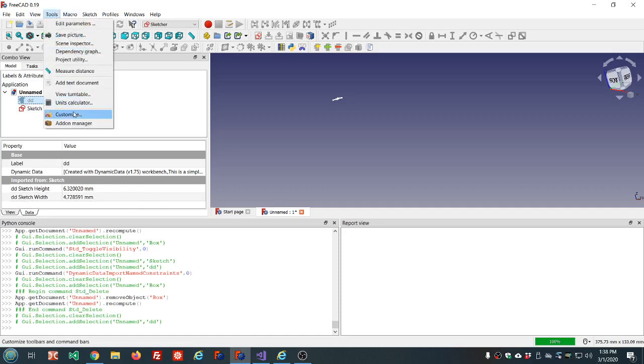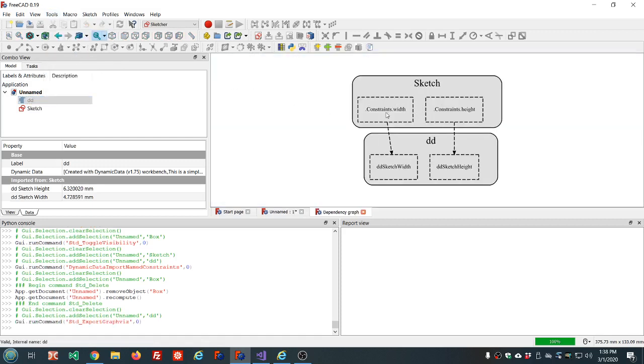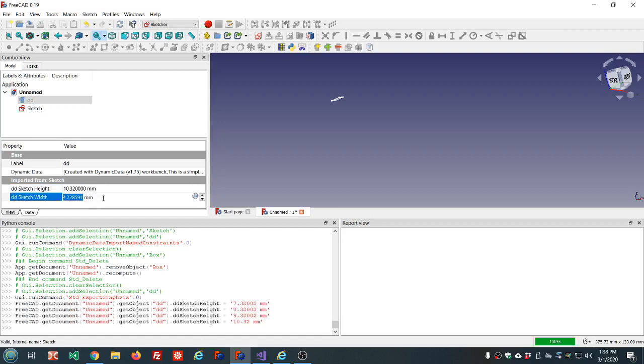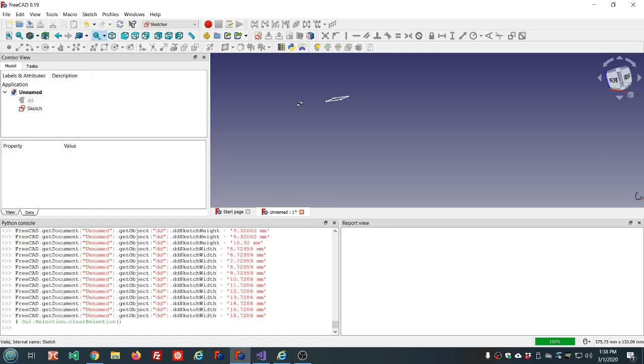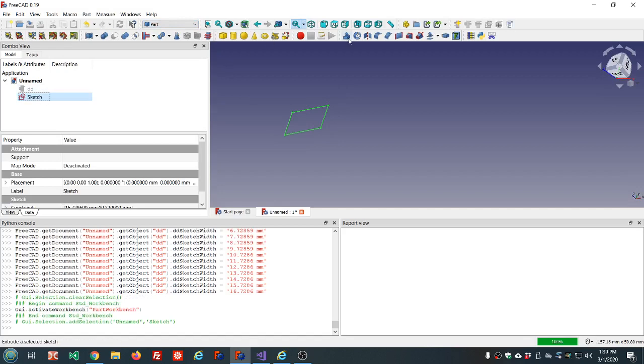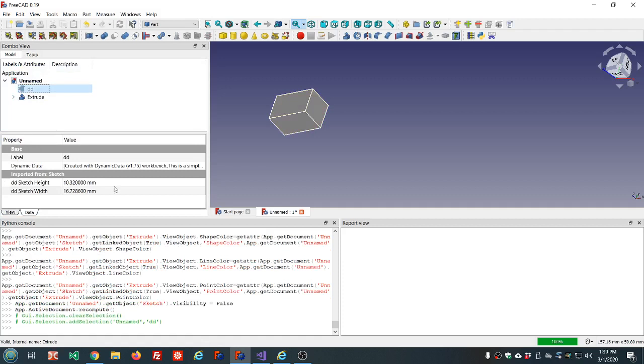If we look at the dependency graph, we see that the sketch width constraint is linked to DD sketch width, and the height constraint is linked to this one. So if we change these properties here, we'll see the sketch is automatically reconfiguring itself. And of course, if you extrude it, these things will still apply.